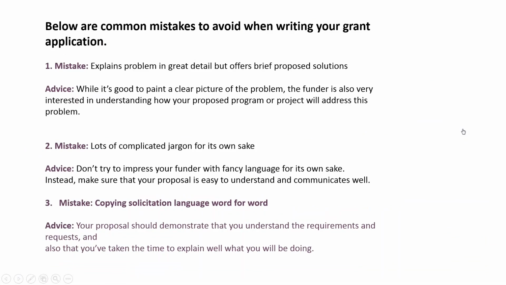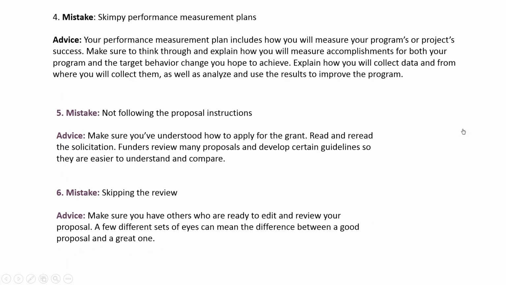Again, more things to avoid when writing your grant. You don't want to just use jargon and acronyms that are not explained or that people don't understand. Again, that frustrates reviewers. Don't just look at the solicitation and copy it word for word. We'll see right through that. Also, as far as performance measurement plans or evaluation plans, make sure that you're clear on that.